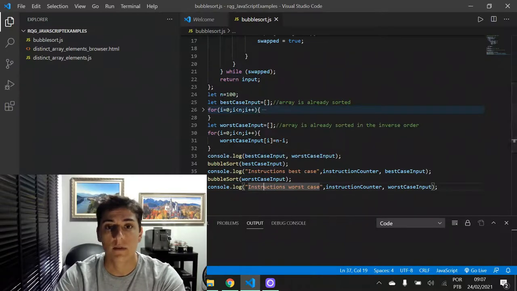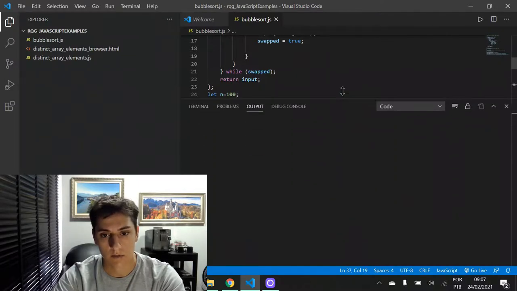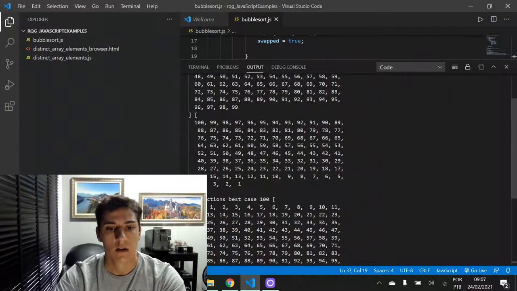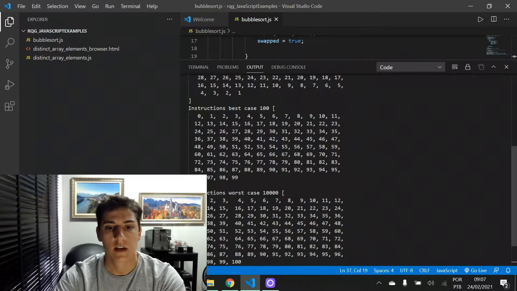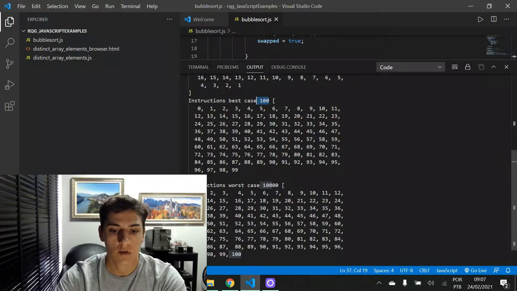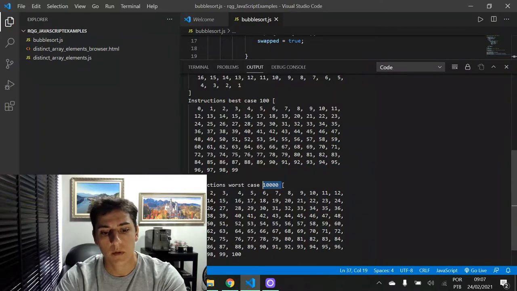Okay, so let's run this bubble sort implementation and take a look at how many operations are going to be executed. So running the code, let's take a look. Here, the best case, it has processed 100 operations and the array is sorted because it already was sorted. It's the best case. And here we have the worst case. It's a square complexity. So 10,000 operations were performed, and here we have the array sorted.